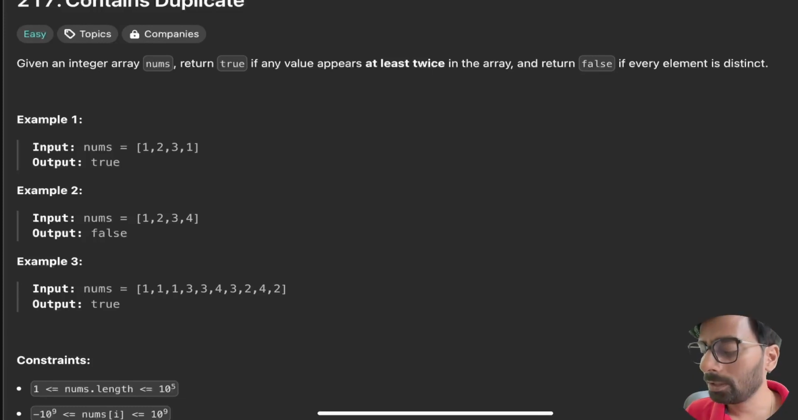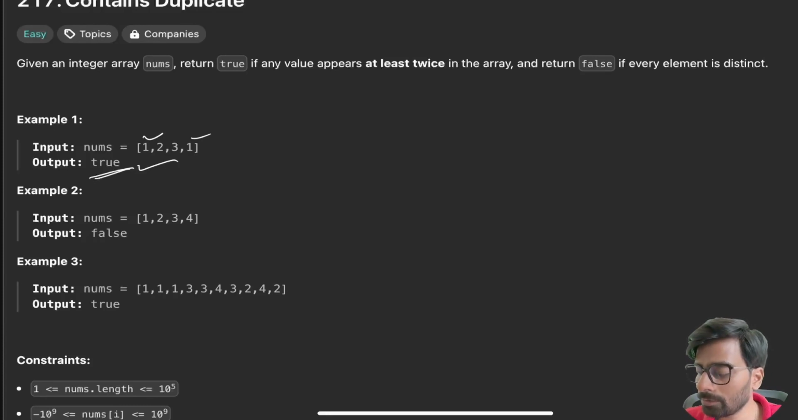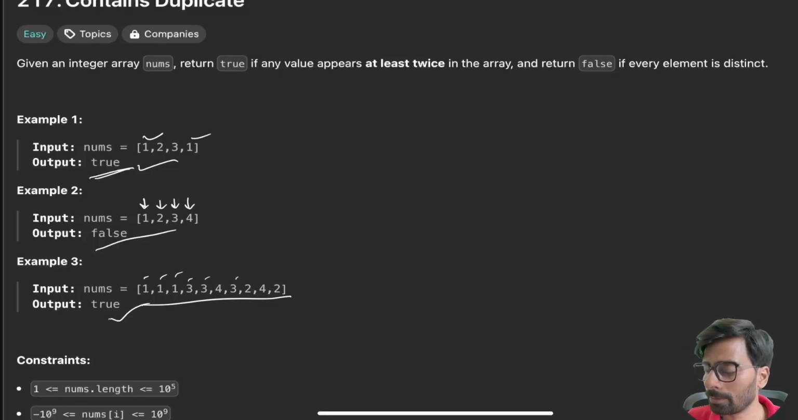As we can see from the examples, we have been given an array 1 2 3 1, and we can see that 1 is coming twice, so that is why it contains a duplicate, and that is why we are returning true. Again here we are seeing 1 2 3 4. Here everybody is distinct. 1 is appearing only once, 2 only once, 3 only once, 4 only once. That means there is no duplicate, that's why it is false. In the third example we can see that 1 is appearing 3 times, 3 is appearing 3 times, and likewise there are multiple duplicates in this, so that's why we have to return true.